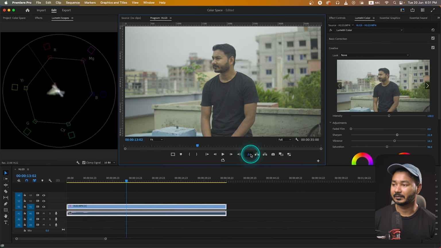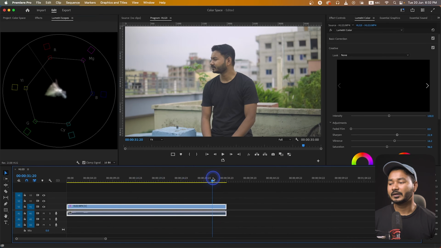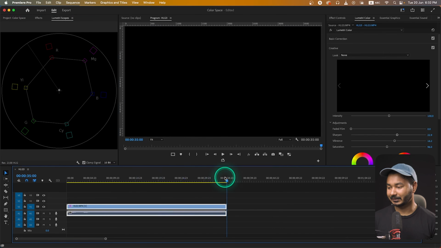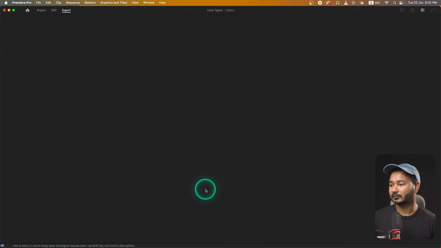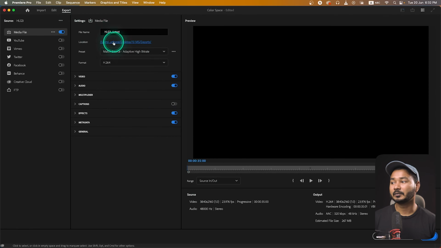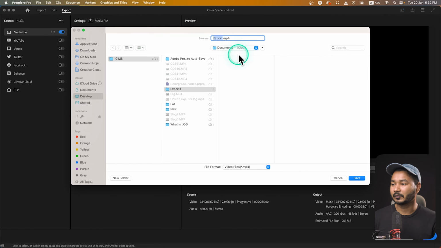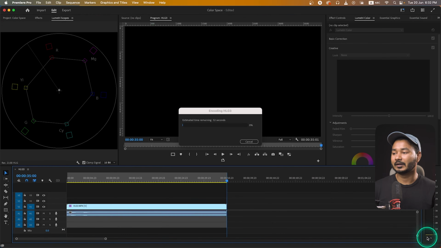If I show you the before, this is the before, this is the after, right? So if I just export the video now, if I go here and make an out point here, I can press Ctrl or Command M on my keyboard to open the export page. I can rename this section, I can just rename it export. Then I can choose a folder where I want to export. I want to export to this folder, which is the export folder, then save. Then I can export the video file, right?